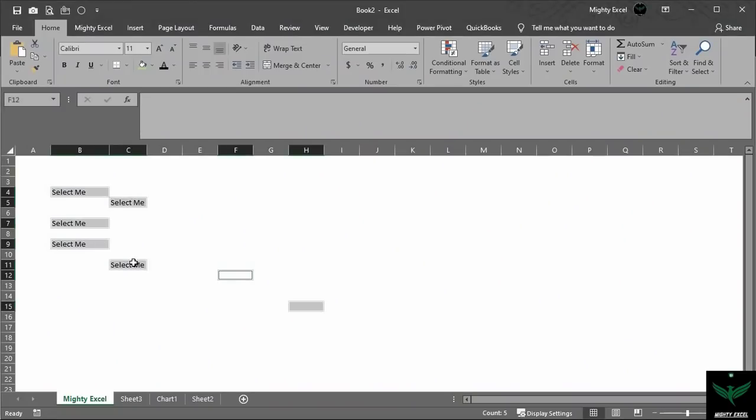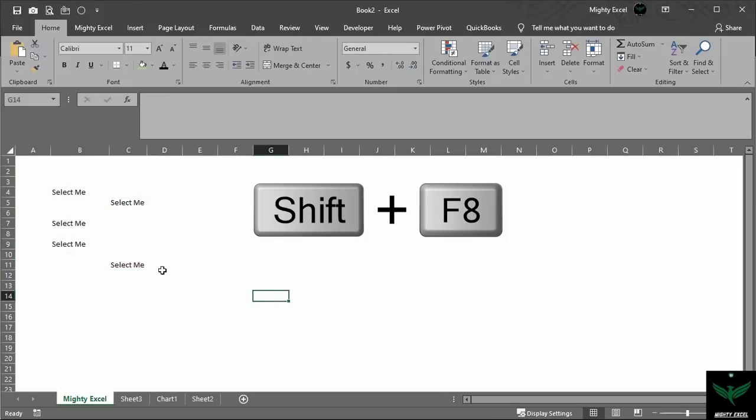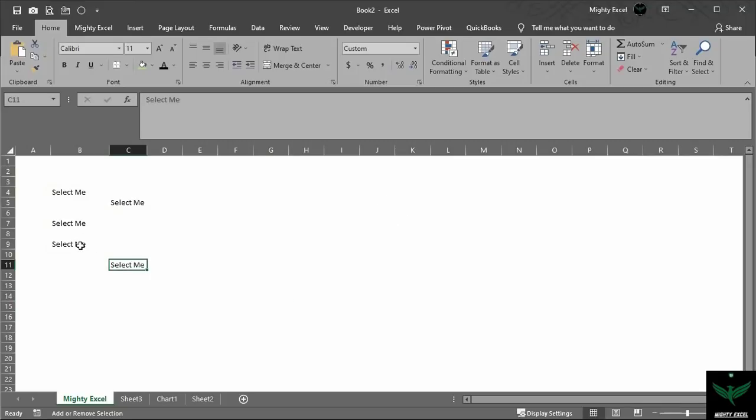Normally we all do it this way: hold the Control key and select cells one by one. But I have found that there is a far better way for this. All you have to do is select the first cell and then press Shift plus F8. This gives you the add or remove selection mode, in which you can select cells just by clicking them.